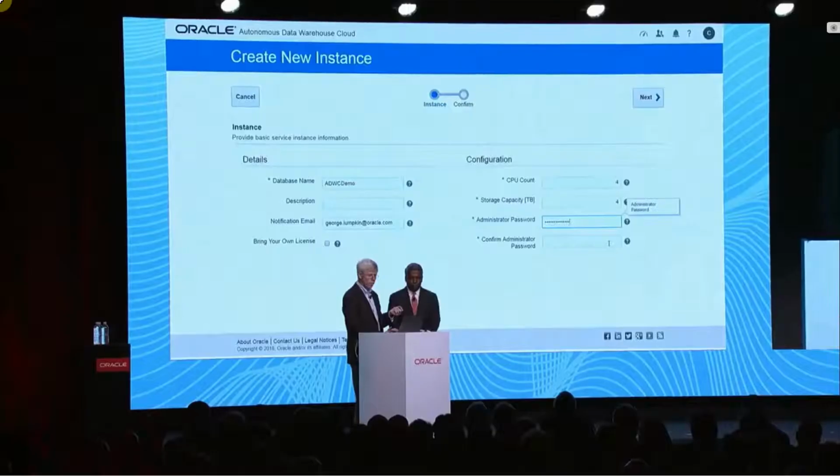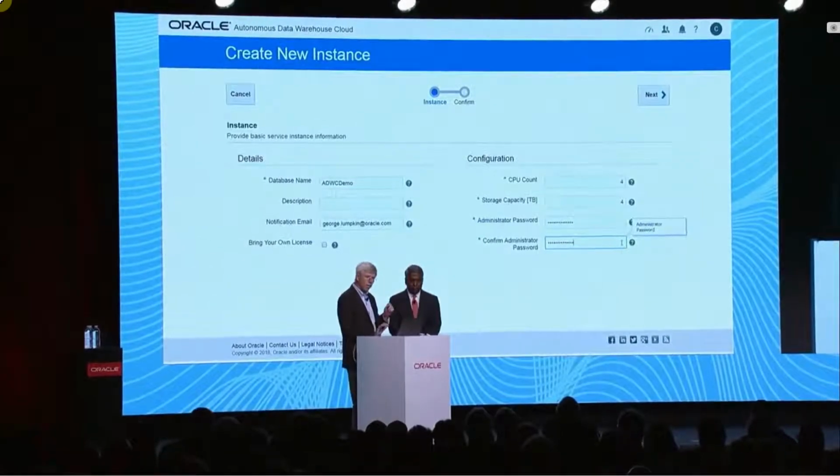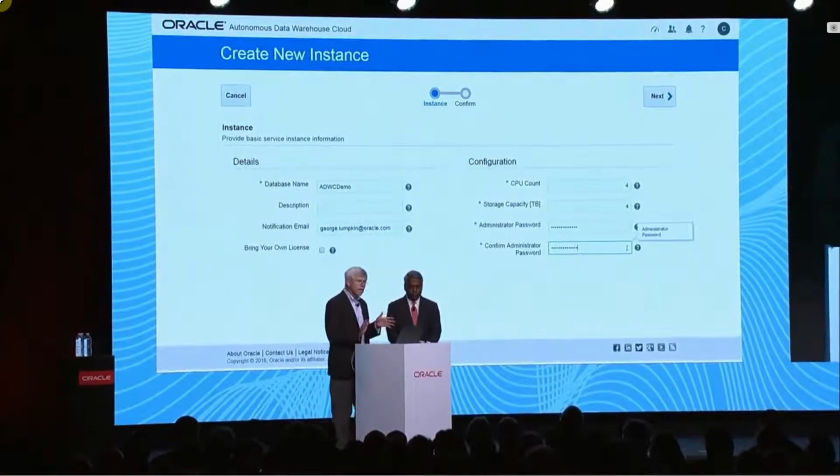Now, it's really simple to create a new data warehouse. All we need to have is the database name, the number of CPUs, the amount of storage, and then the administrator password. Now, I want to pause here and point out something. Sometimes when you're looking at a demonstration, you see how I'm creating the database, and you say, well, that's really simple. All those questions make sense. We need to know how many CPUs, how much storage. But what you need to realize is all the things that we're not asking you. Because this starts to be how you see that the system's autonomous.